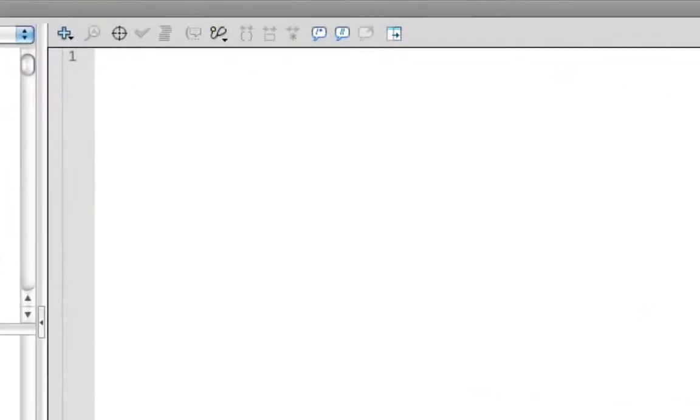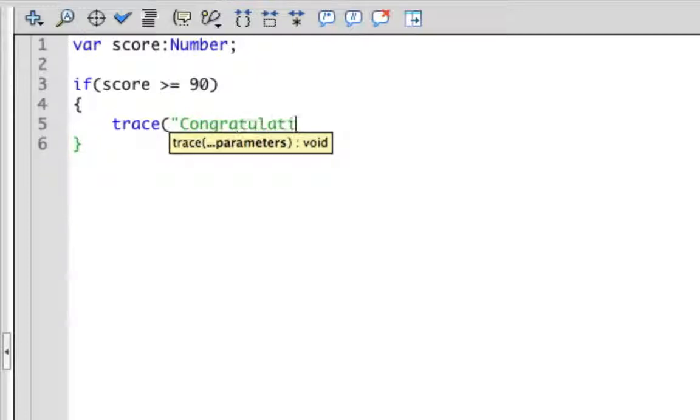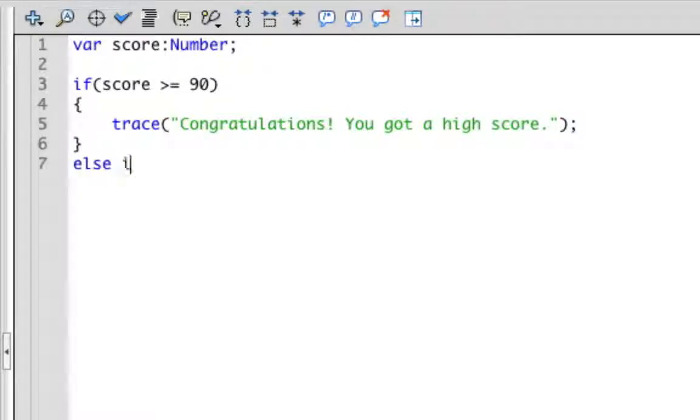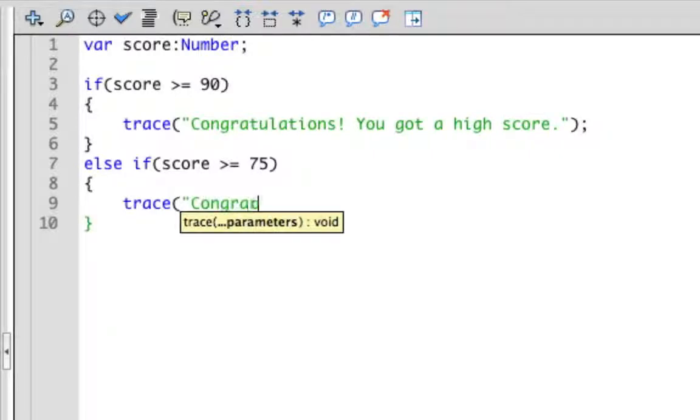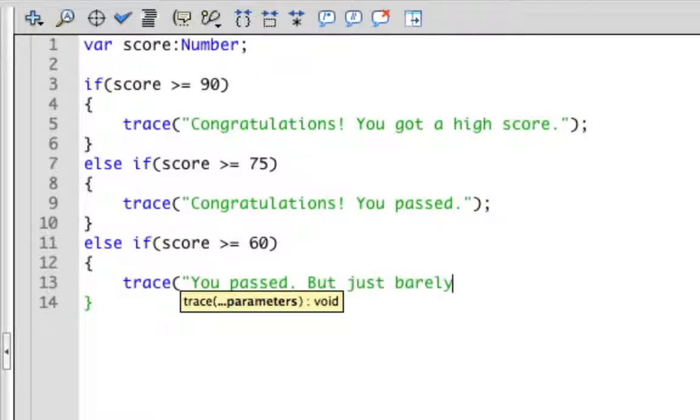So let's go ahead and try that. I'll create the score variable first and give it a value later. Now let's write the first if statement. If the score is greater than or equal to 90, trace, "Congratulations, you got a high score." Else, if the score is greater than or equal to 75, trace, "Congratulations, you passed." Else, if the score is greater than or equal to 60, trace, "You passed, but just barely."